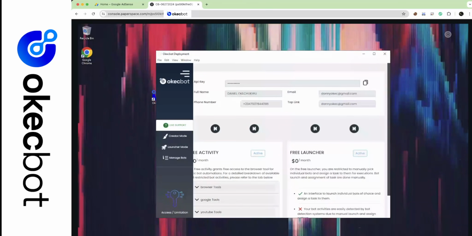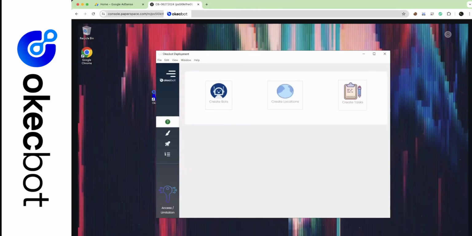on the creator mode. So like I said, OKBot is a web automation tool. It practically helps you to automate anything. Whatever you want to do on the internet, whatever you want to do on a web browser, whatever you want to do that a human being can do on a computer, especially using a web browser, you can basically write those instructions or create those instructions on OKBot and then have thousands of browsers execute them.